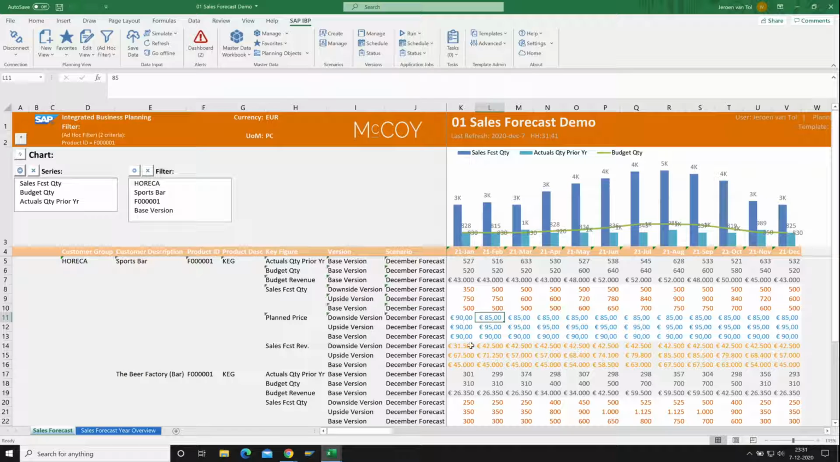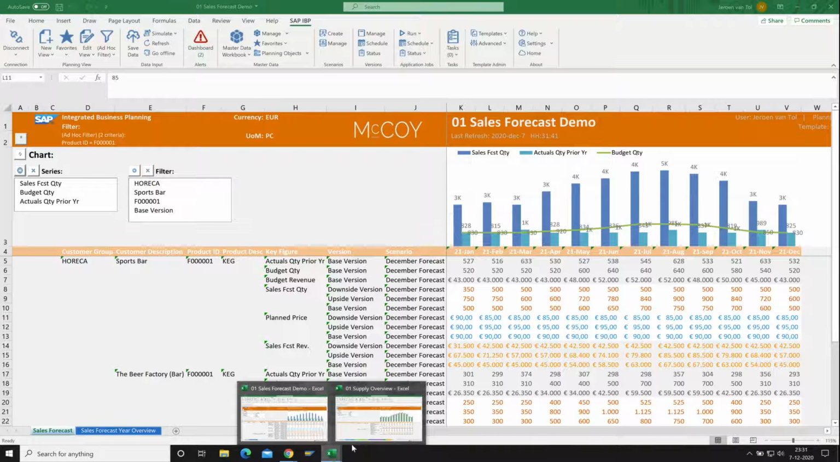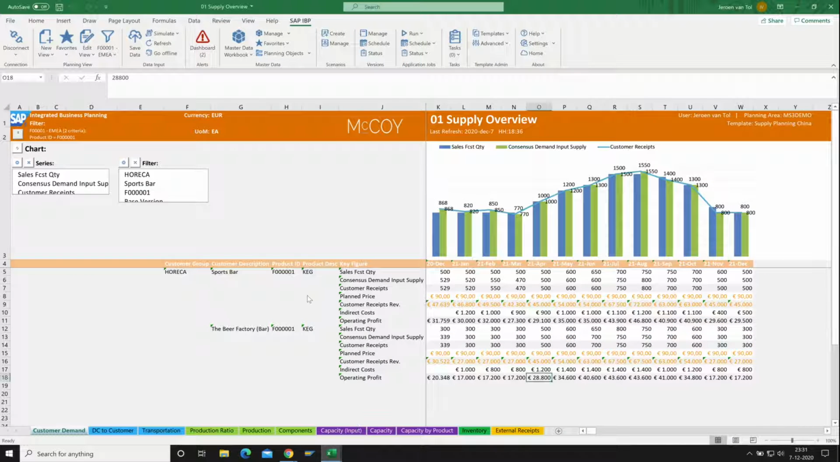And that information is now available in my Excel, but also available in my dashboarding solution. So I can analyze directly the impact of changes I've made to my plan. So let's move on. Let's go to the supply planning view.